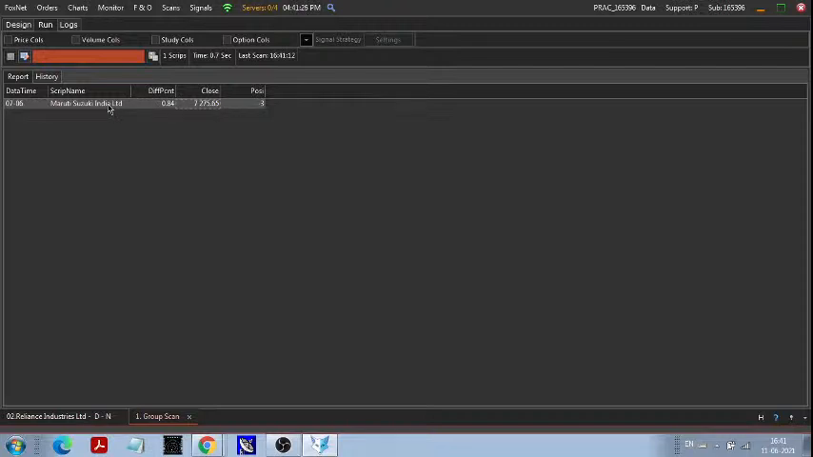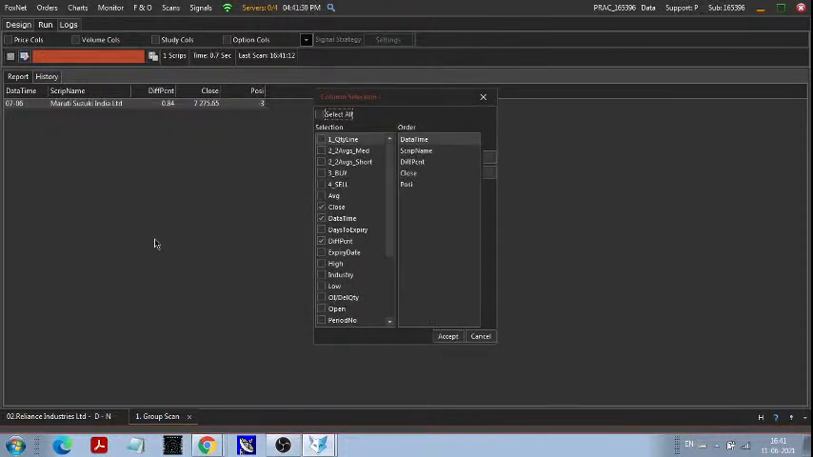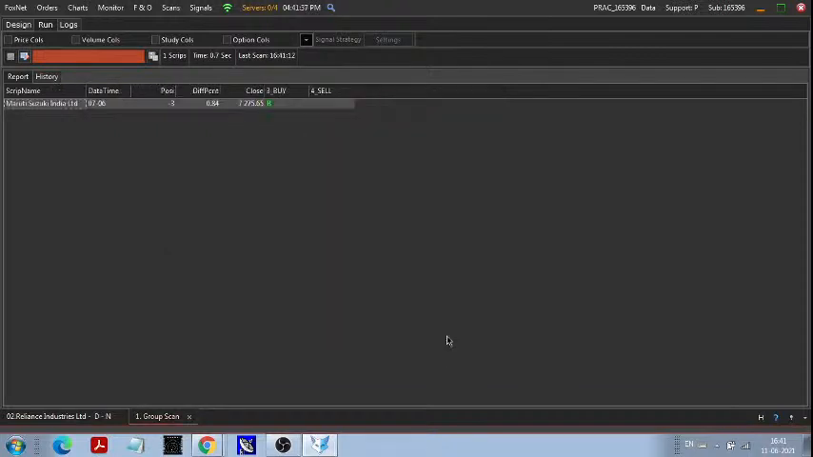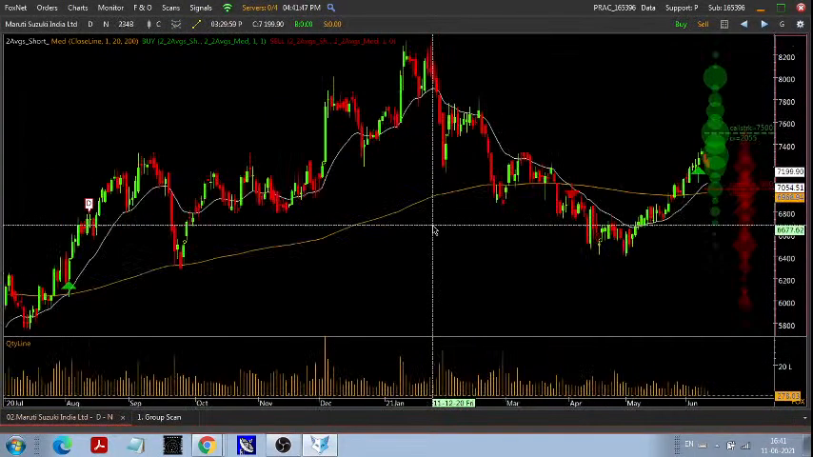I will right click and go to the column selection option to see whether it is a buy or sell. Go to the column selection, and here are the menus which you want to check. I selected buy and sell and clicked on accept. So it was a buy signal on that day. By this you can set as many indicators on the graph.